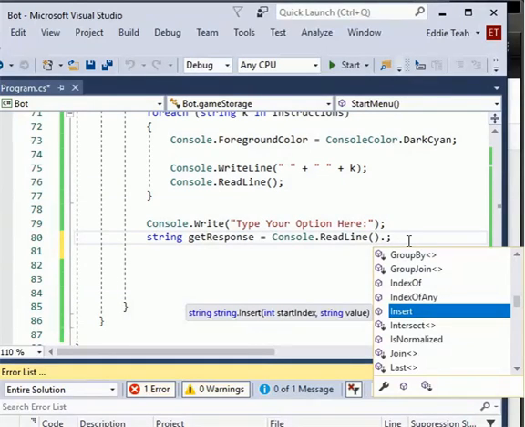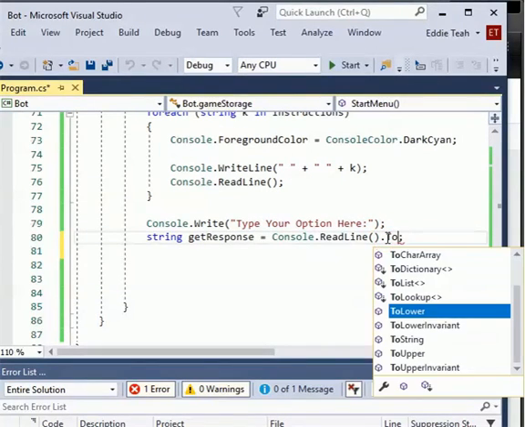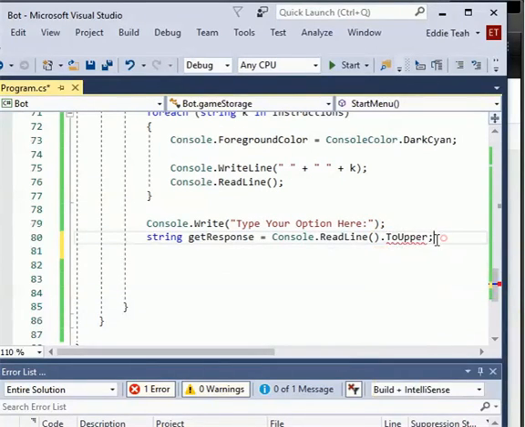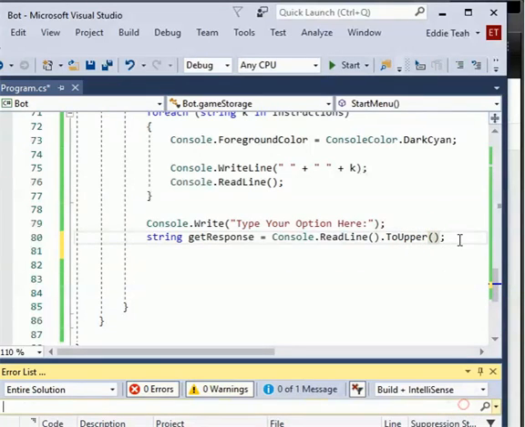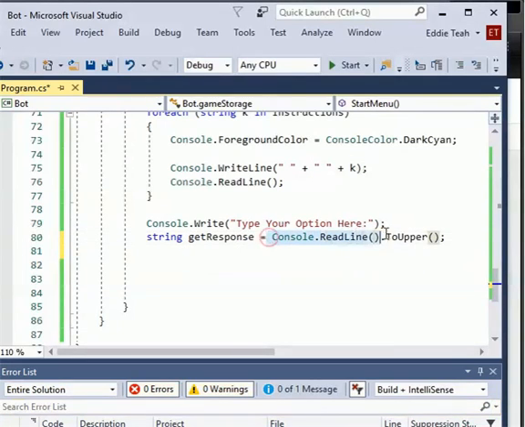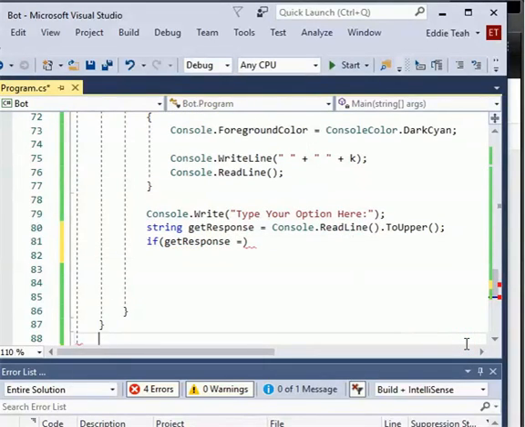But right now, let's add another function to it. We're going to do ToUpper. What this built-in function does is take the user's input, take the first letter of it and make that uppercase, like this T right here, for example. So let's continue. Let's use GetResponse to make something happen.